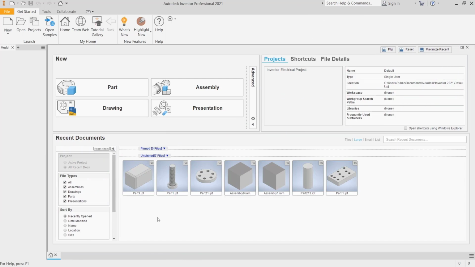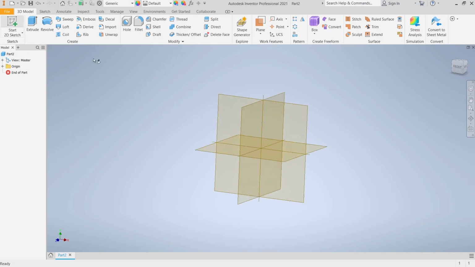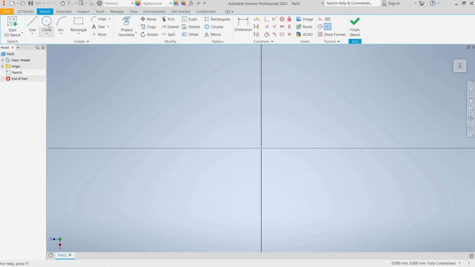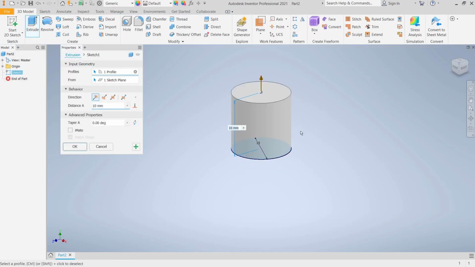Hello everyone, today we are going to learn basic Inventor tutorials, how to use thread tools. Click new part and click start 2D sketch, stop line. I will draw a circle in it with diameter 10 and use the extrude tool to convert it into 3D.